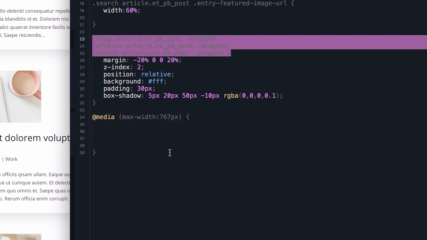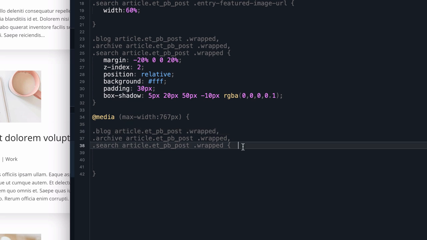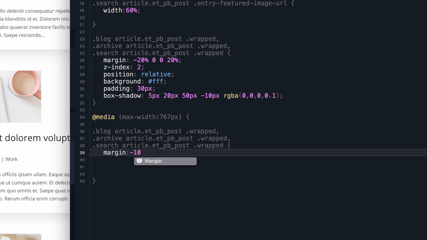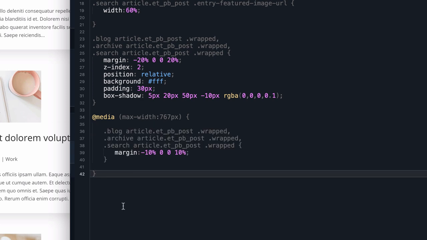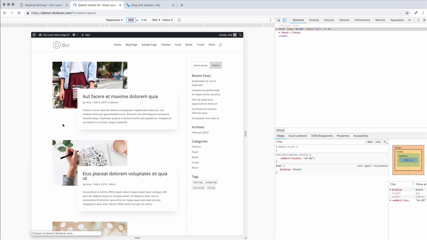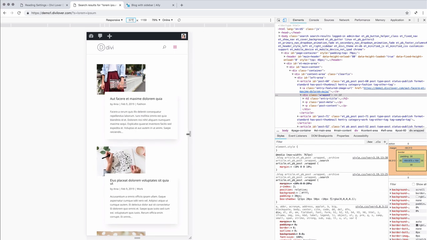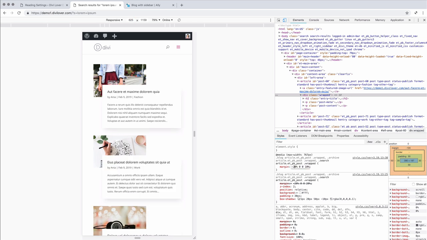Our wrapper should maybe have smaller margins. Sorry, let me. That looks good. If I refresh. Maybe the top margin shouldn't be so small. 20% is fine.